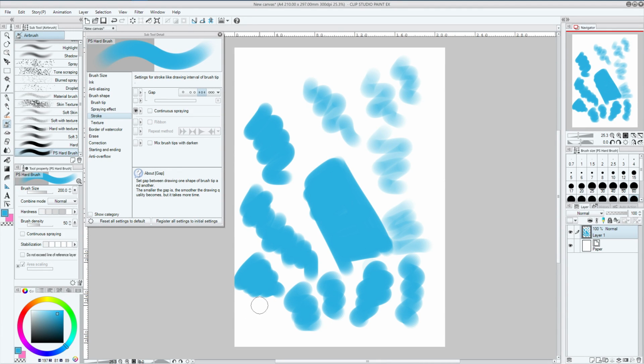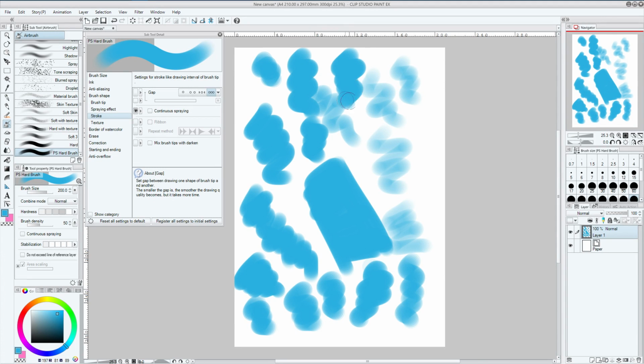If you see these circles and you don't want them, you want to get rid of them, then set this gap to narrow and it will be gone. Okay, so that's how you remove these circle marks, by setting the stroke gap to narrow.